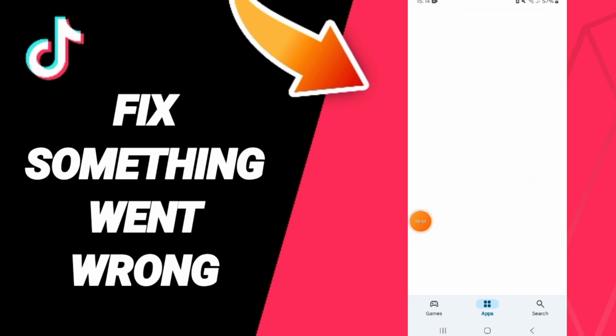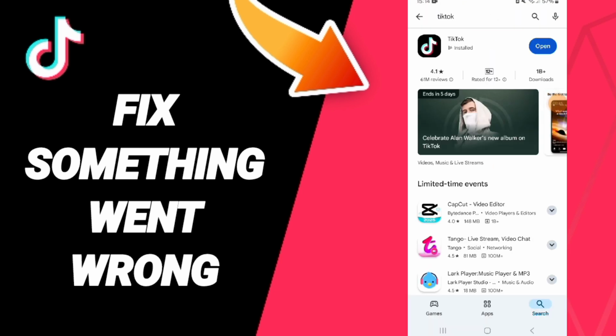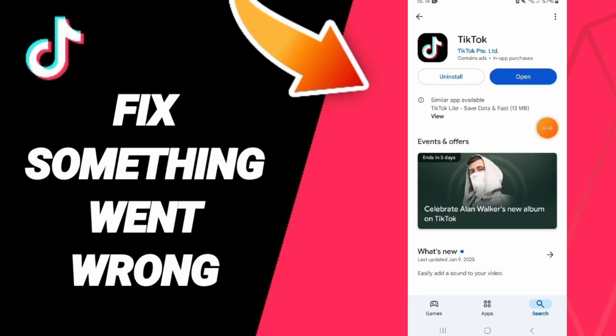Then we go to Play Store. You will search for the TikTok application. And then here if you find updates you can update your app.